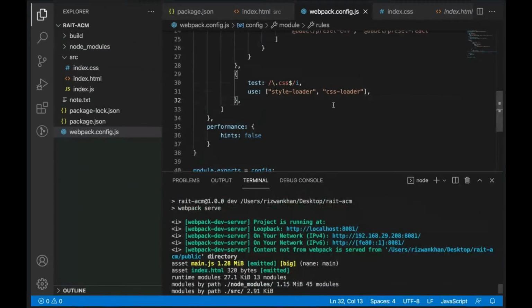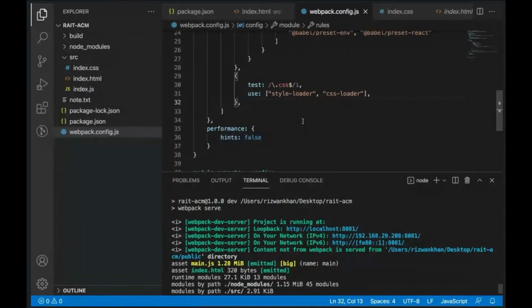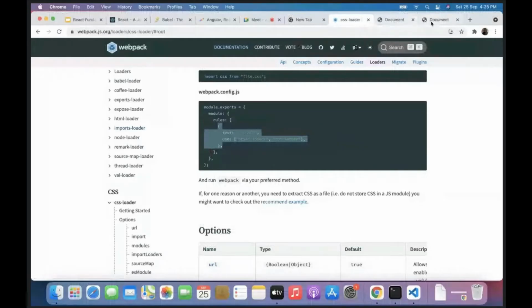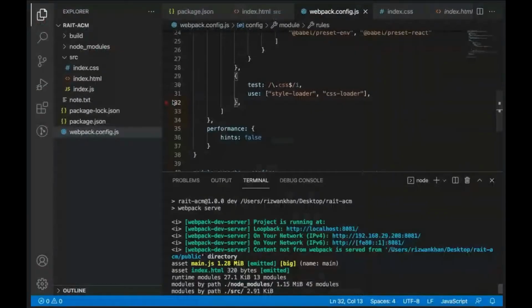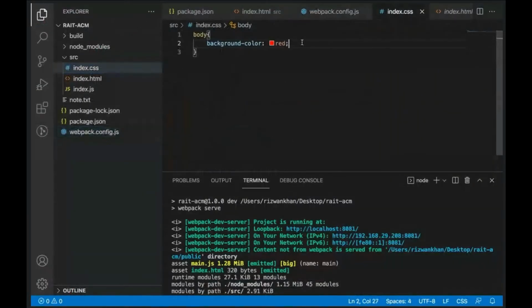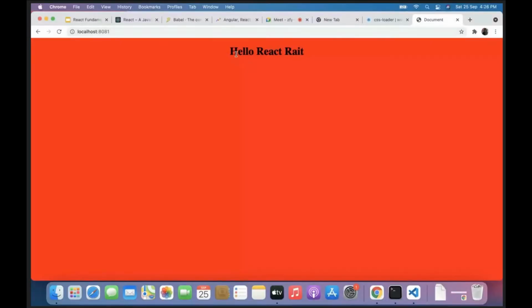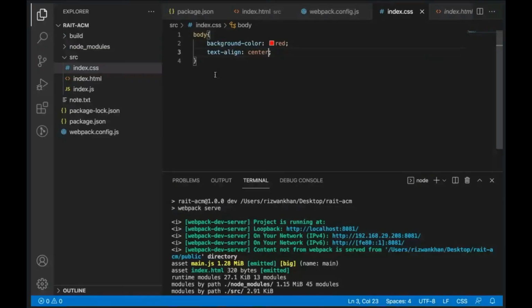I guess some spelling mistake was there. That's why it was not working. But now let's see our output. Close this. And here you see we have got the background color. So we have configured for styling as well. We can add styling also, text align center, and here, hello React. Okay, so this is working.